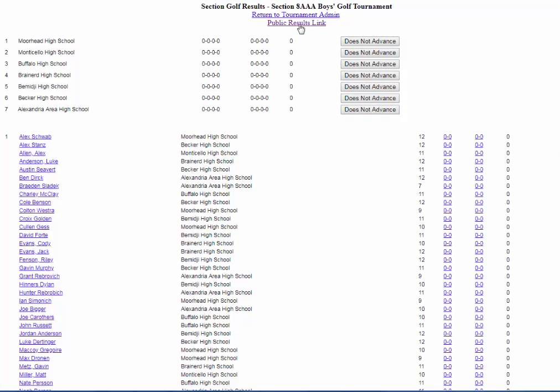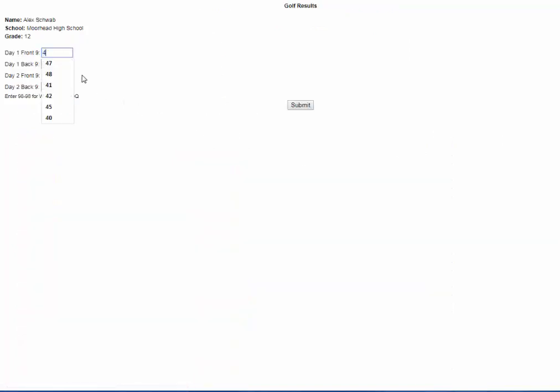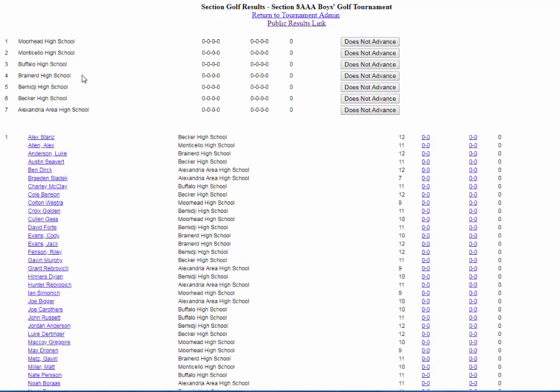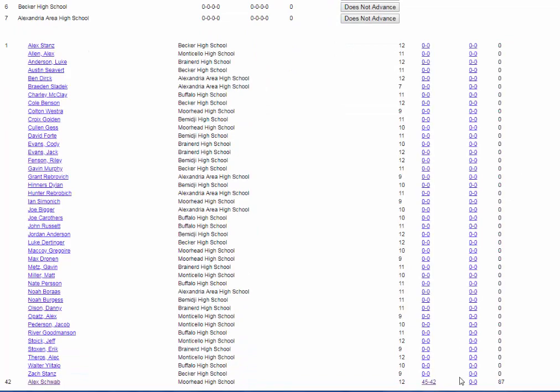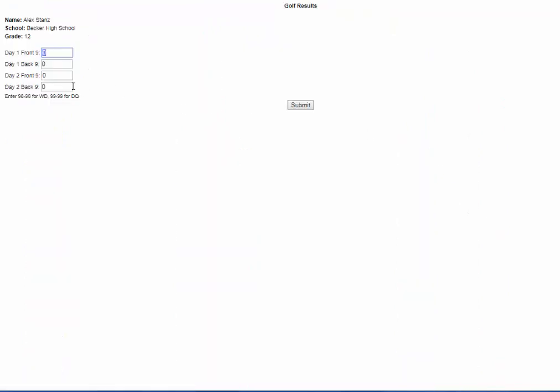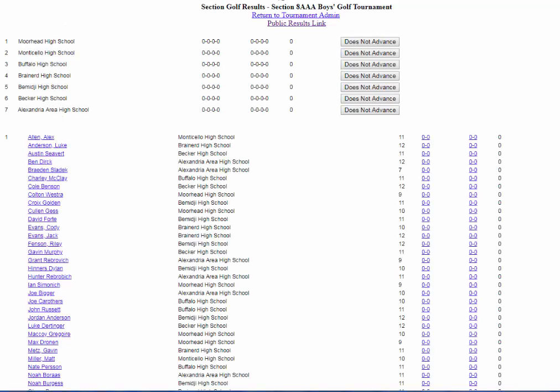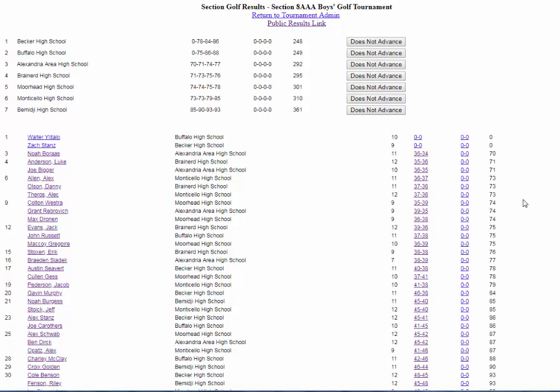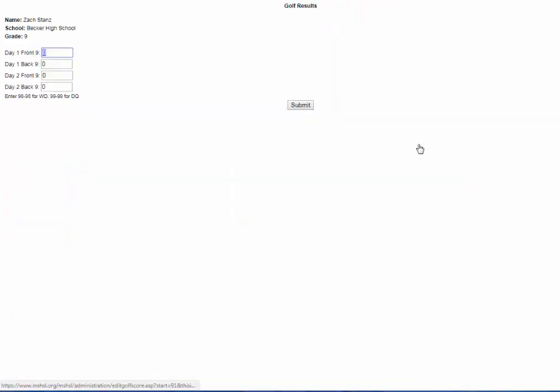Once a player has come in with a score, just click the first day's totals and enter the scores. It'll sort them in reverse scoring order. So we added Alex there as an 87. He pops in at the bottom at 87. Continue to do this until everybody's filled in. You'll also notice that as the scores get entered, the team scores at the top will be updating as well.